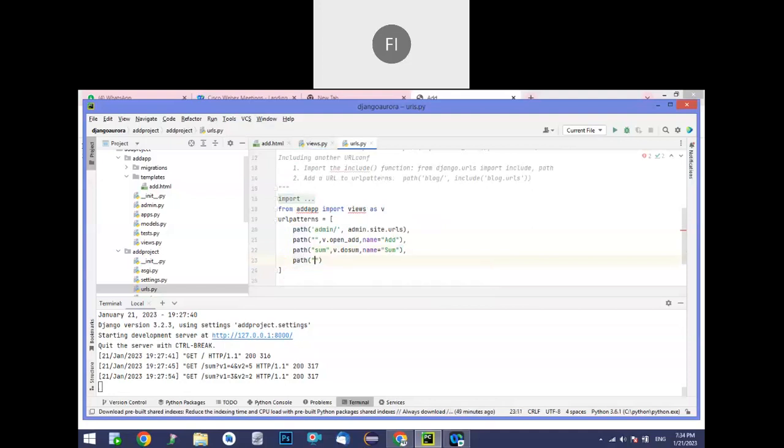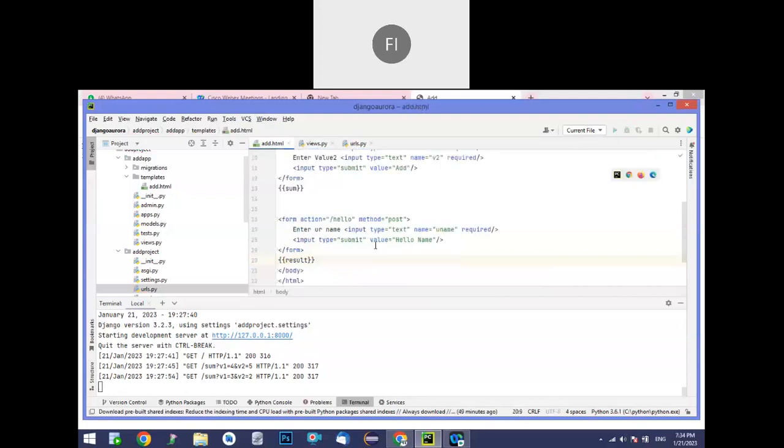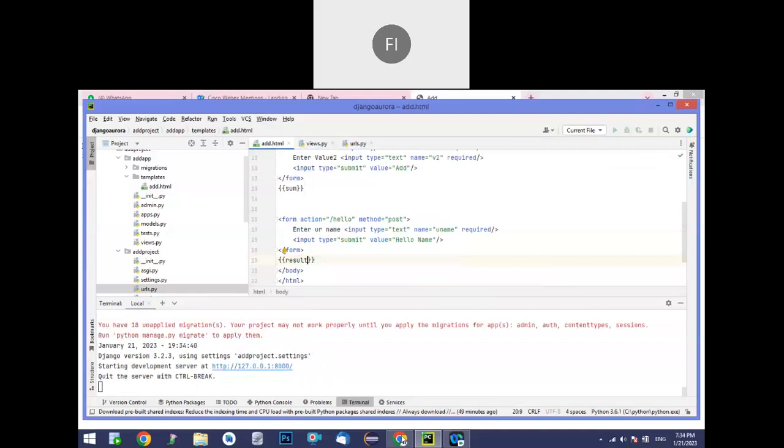And now in urls.py we should add one more path. So path hello, sorry, hello, views.hello, name equal to hello, okay? So my part is done. So now I hope we can start execution of this program.